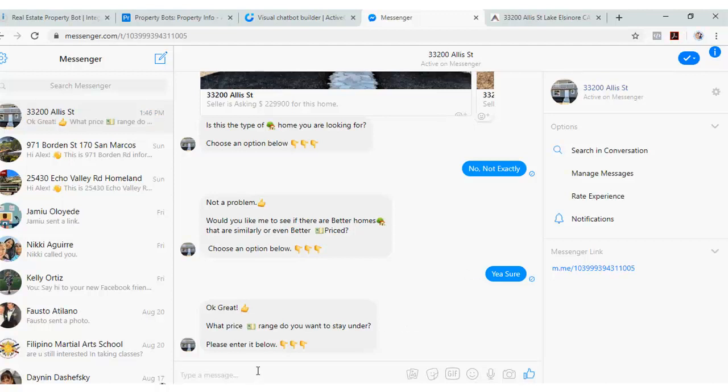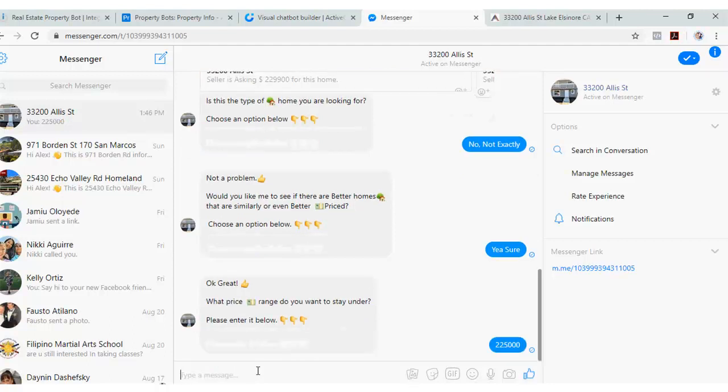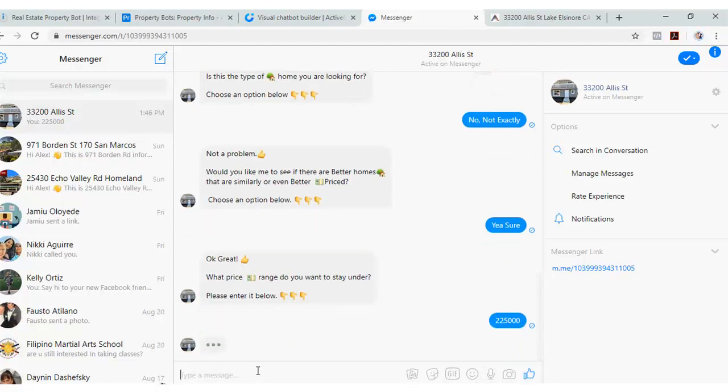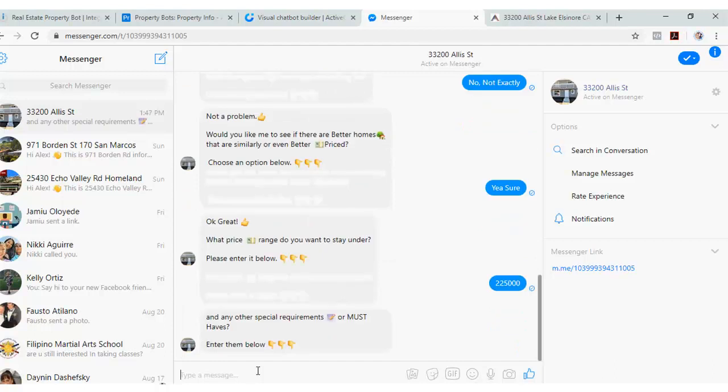Now we start with the lead generation. I want to stay under 225. It's just a little bit too expensive. Not that much, but a little bit over my budget. Okay. So now, any special requirements? Let's say I need to have single story, 4 bedrooms, and a pool.